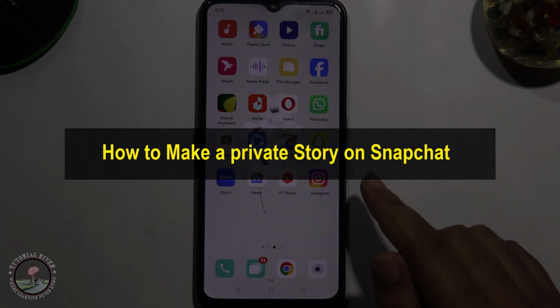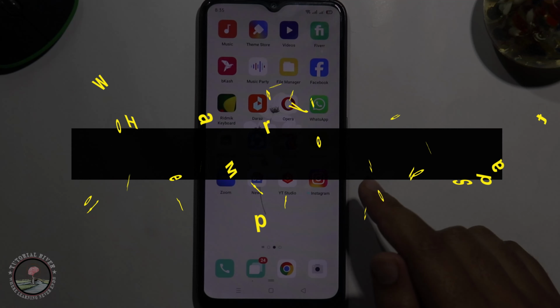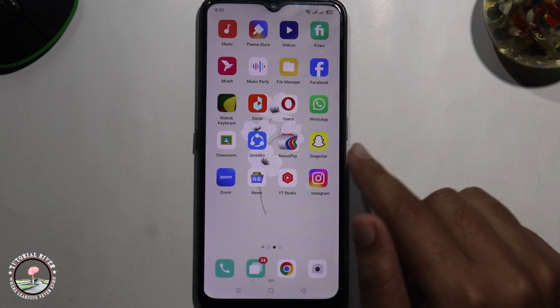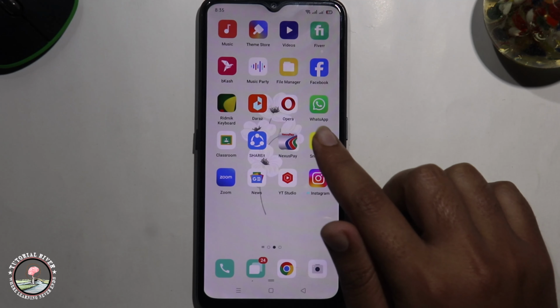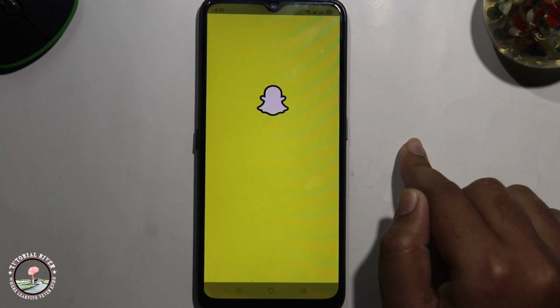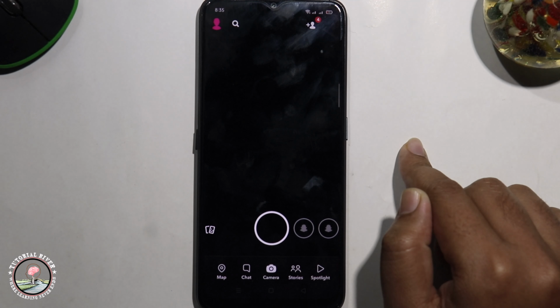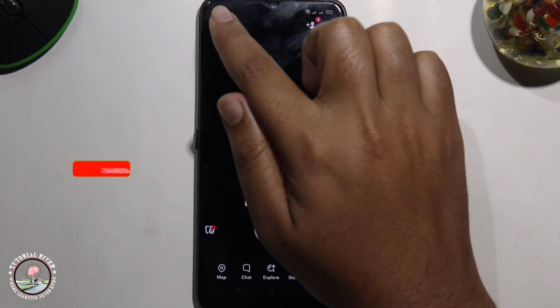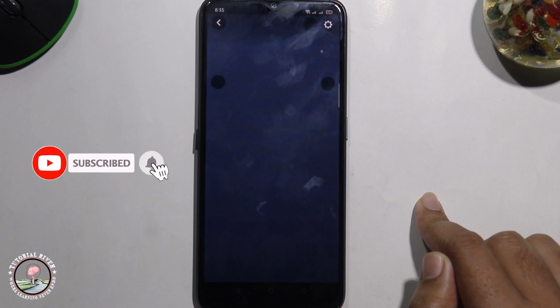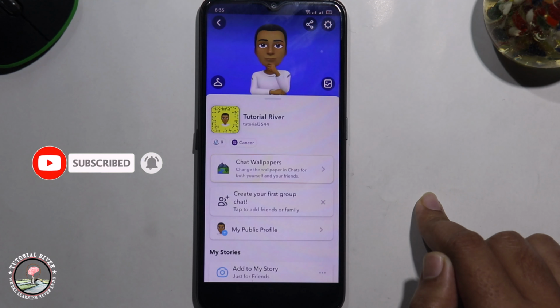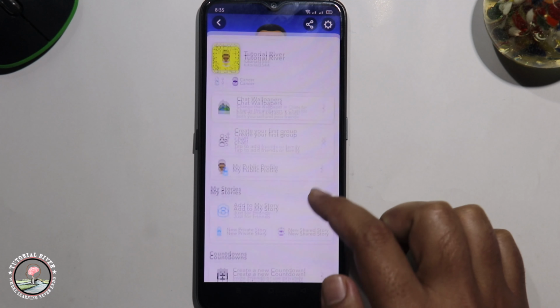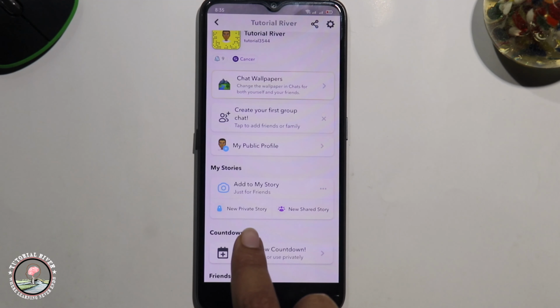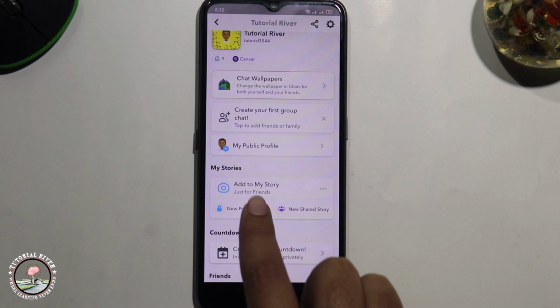In today's video I'm gonna show you how to make a private story on Snapchat. So first of all, open your Snapchat account. Tap onto the profile icon. Scroll down. Click on New Private Story.